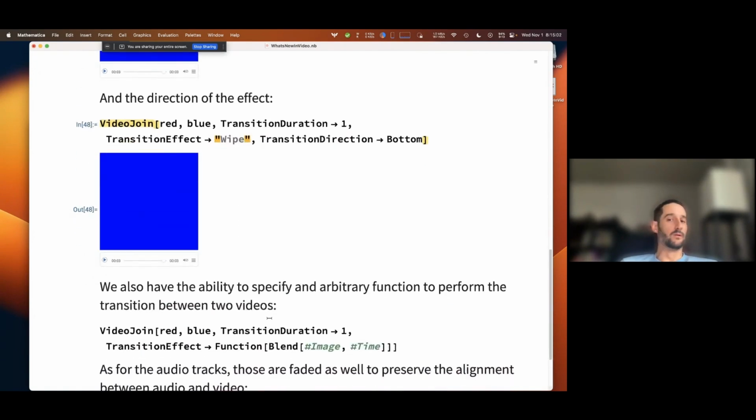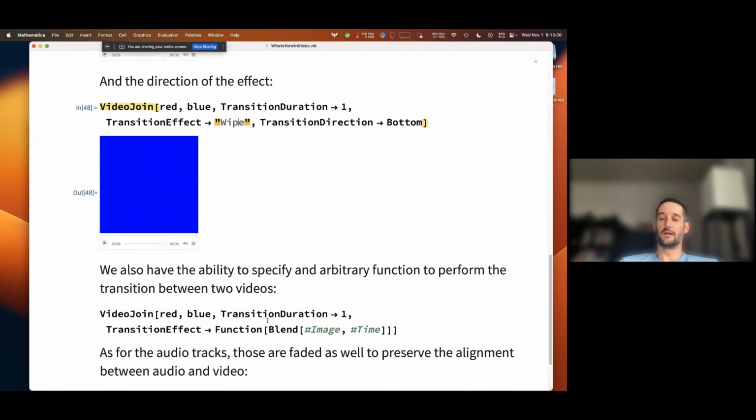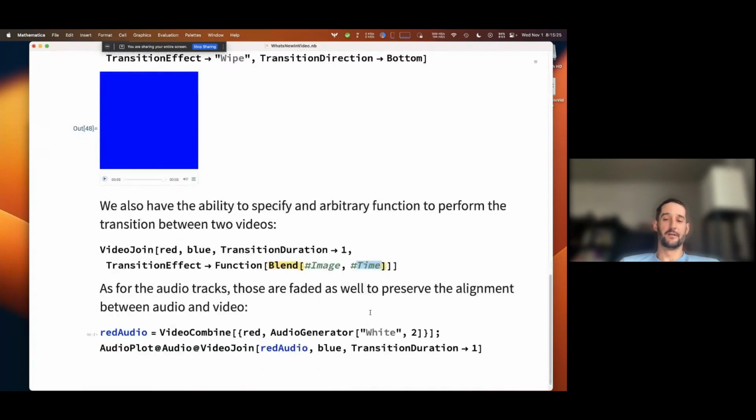One of the main goals that will not be in version 14, but will most likely be for the version after that, is to have the user be able to specify an arbitrary transition, possibly by using a function that will take inputs from the frames of the two videos and the time relative to the transition.